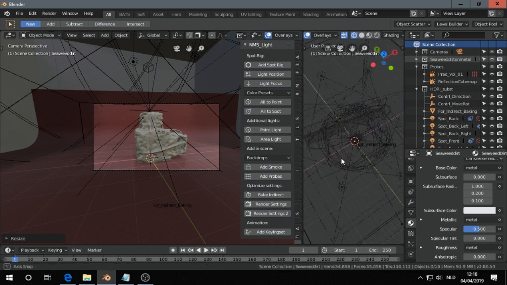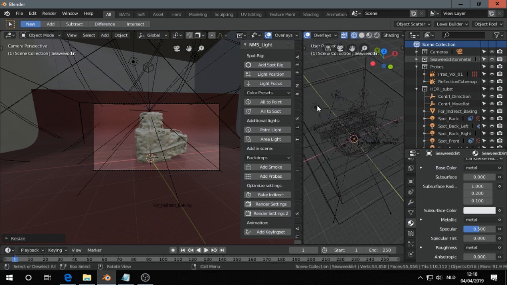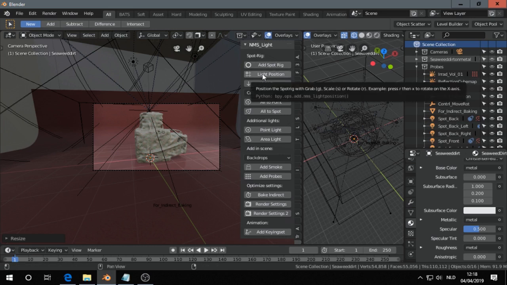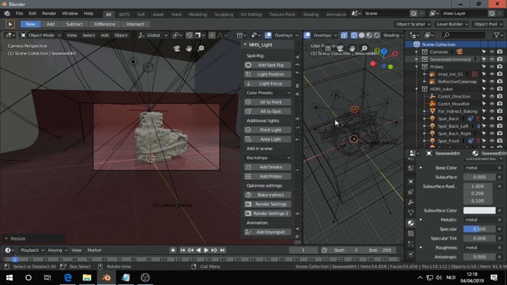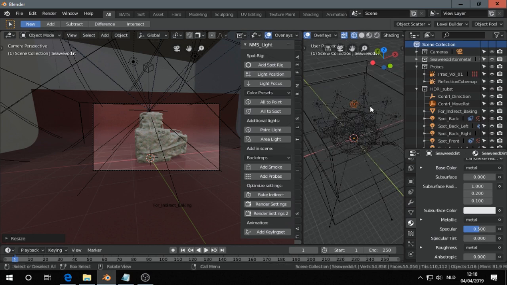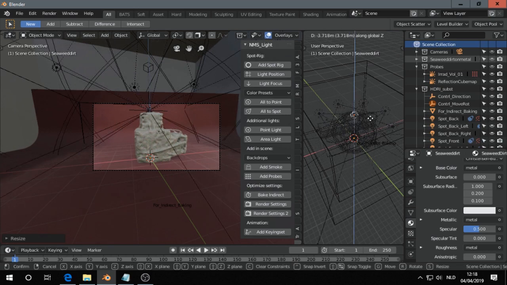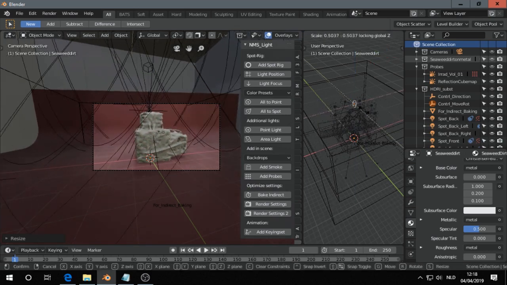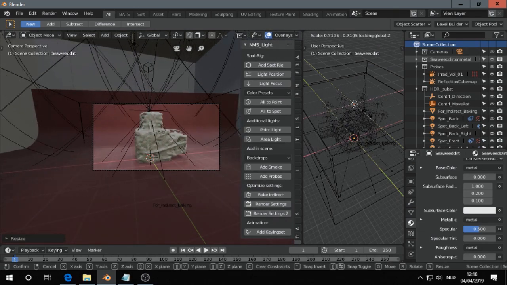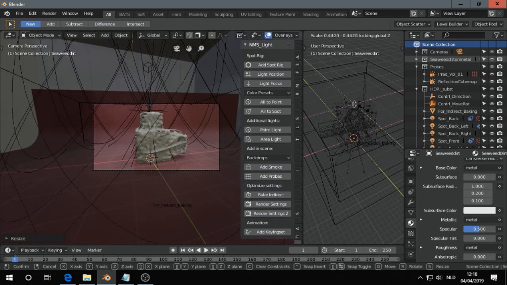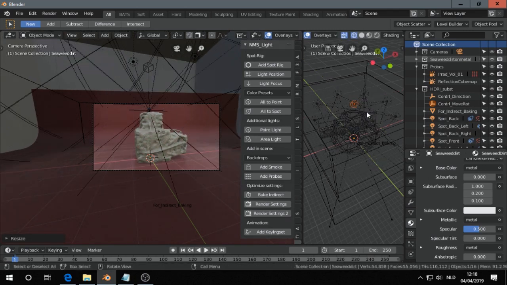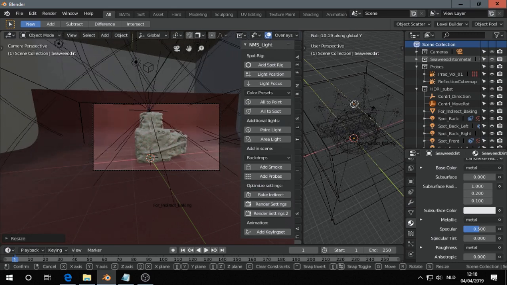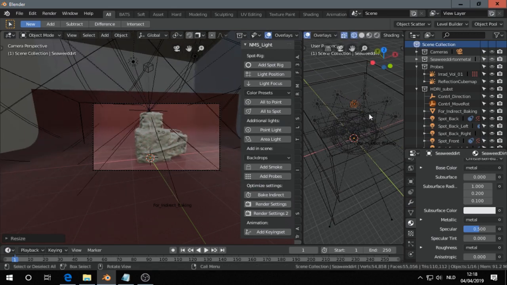That will add, you see, a circle of spotlights, and if you click this one, light position, the spotlights are parented to this empty, and if you now grab Z, you can grab that, or scale, shift Z, that makes the radius of that circle smaller or bigger. You can also press R, Y to rotate that rig.